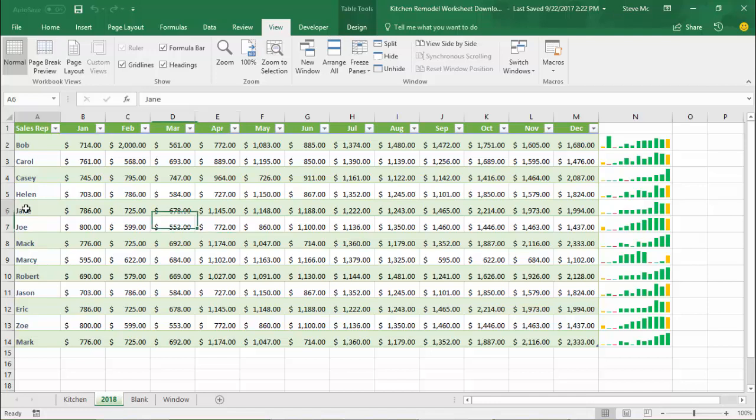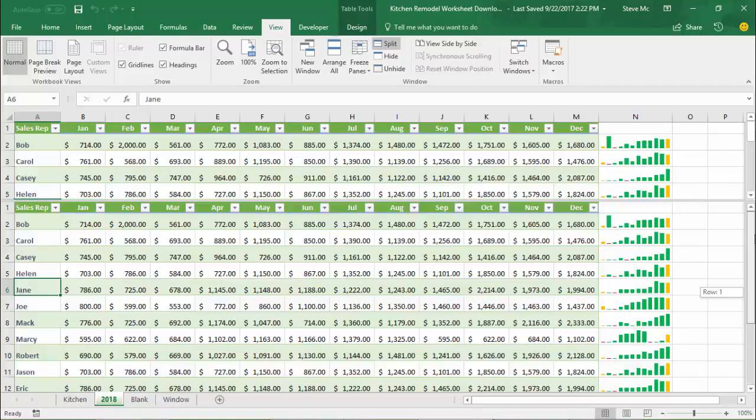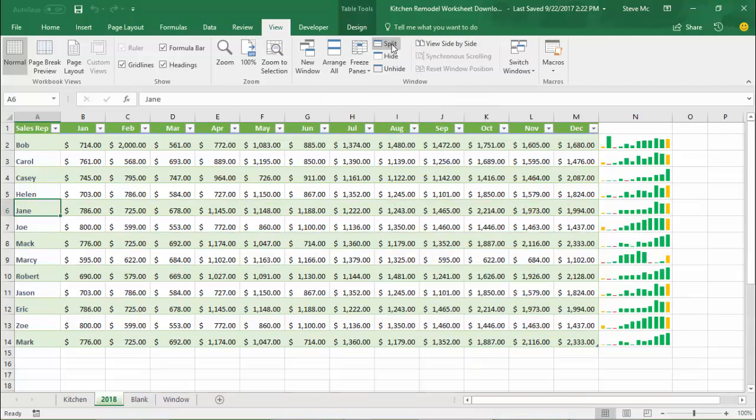If I select right here and I go to split, it splits the window right there. So now you see I have the same information, the same workbook in both of these panes. Especially if I scroll up here, you'll be able to see it better. See, we've got Bob, Carol, and Casey. Same windows, but we can scroll them separately and look at them right within the same window. So that's similar to when you arrange them horizontally, but this is the same workbook within the same window. Okay, so you just click this to unsplit it.